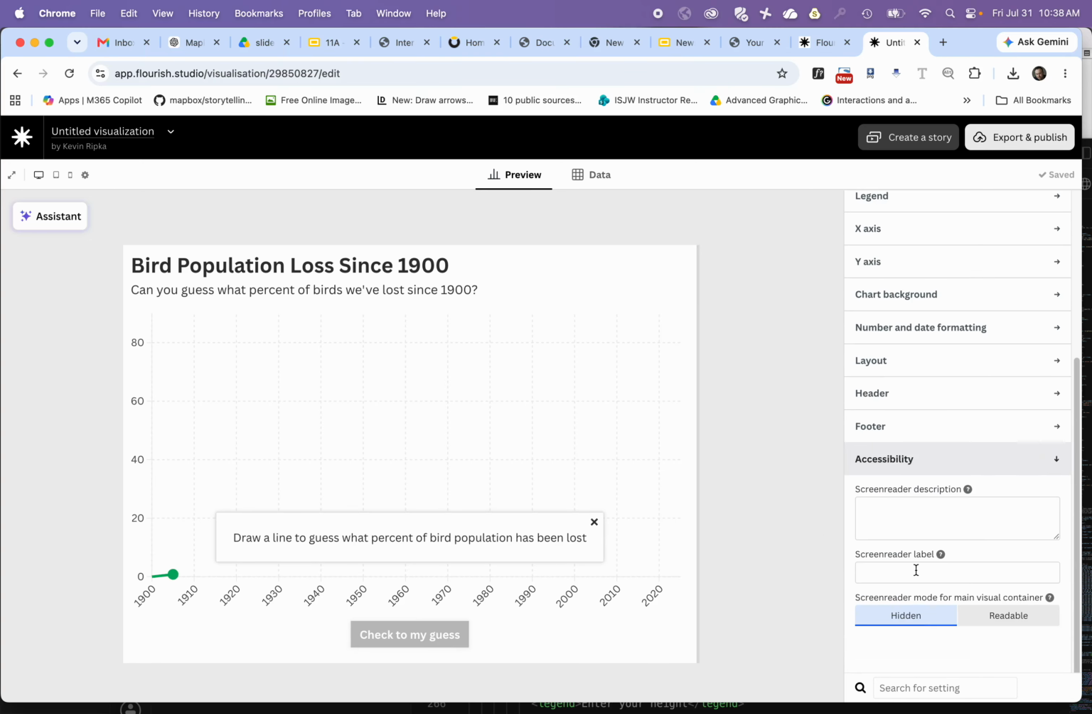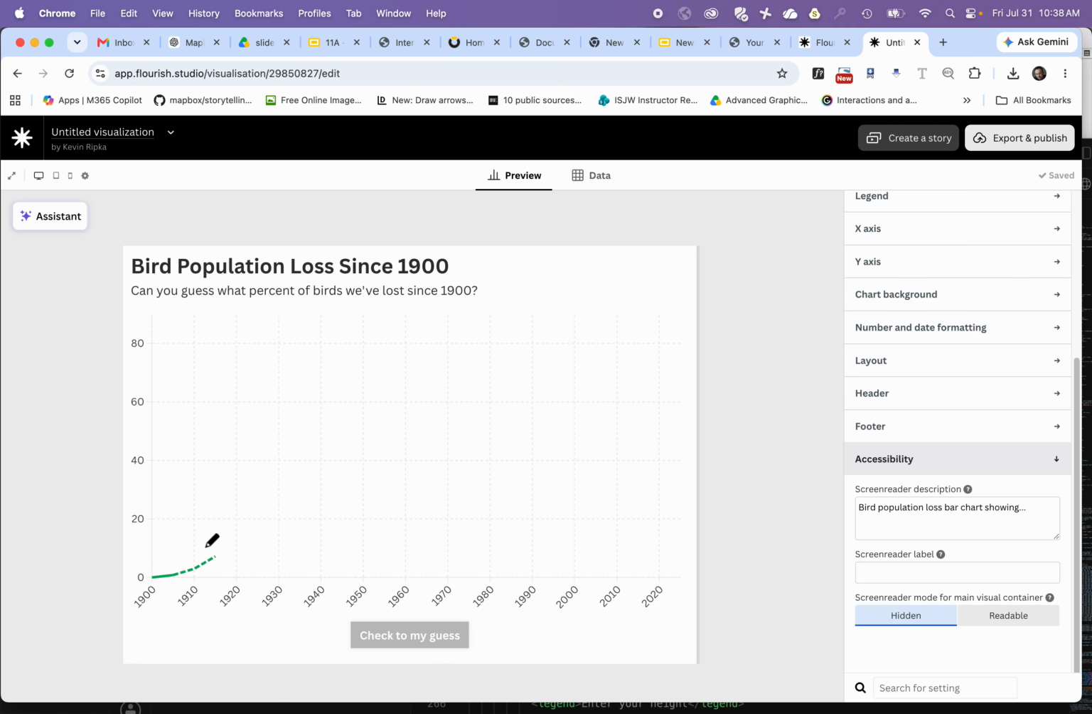Again, accessibility, right? We should obviously go in and put bird population loss bar chart showing how, you know, and so on. Again, we don't have to do this completely right now. And that's really it, right? There's really nothing else here.